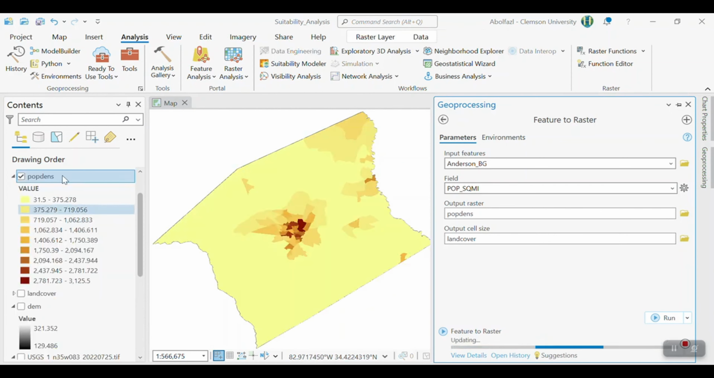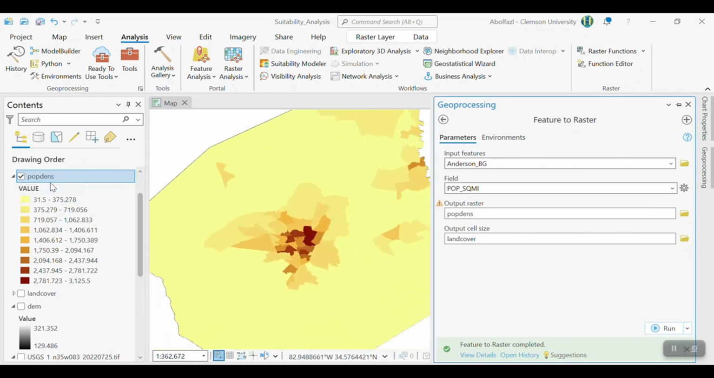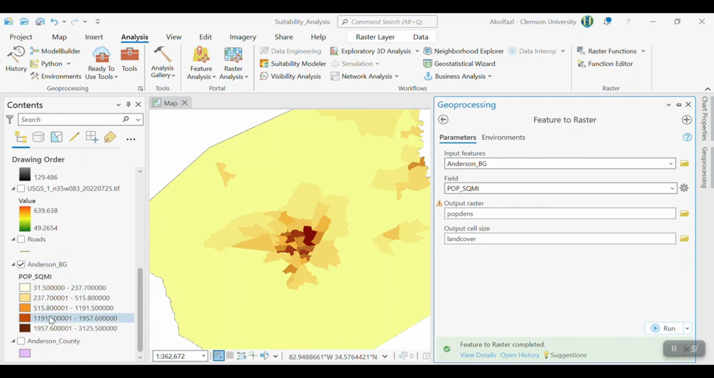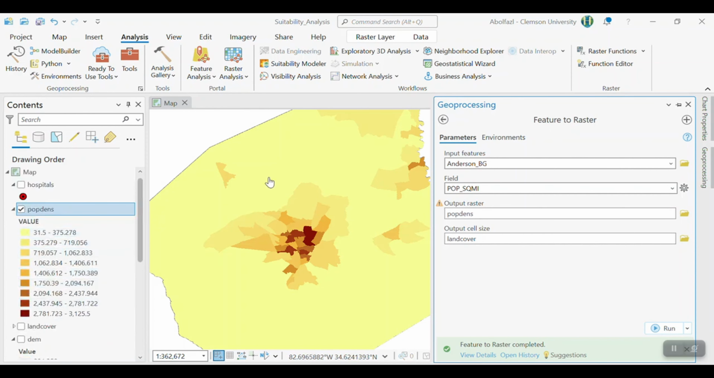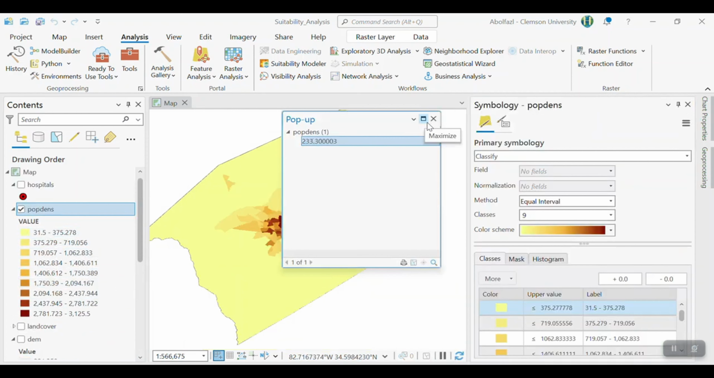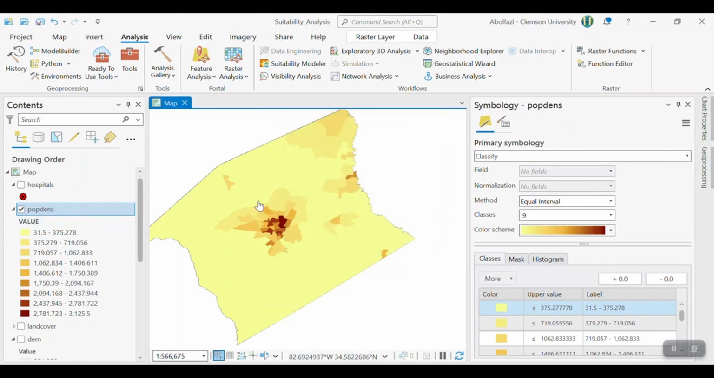what happens? It creates a raster. This is the raster. This is not a vector, but look at the values. It's the same as the Anderson block group, between 31 to 3125 here, right? But this one is now a raster. So what is the problem here? The unit is individuals per square mile, right? Pop SQMI. So we need to make this unitless.